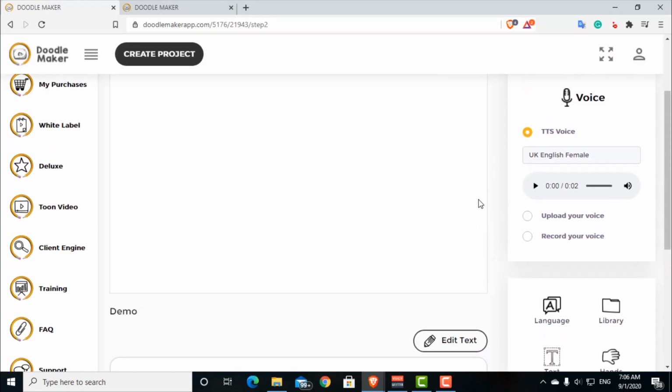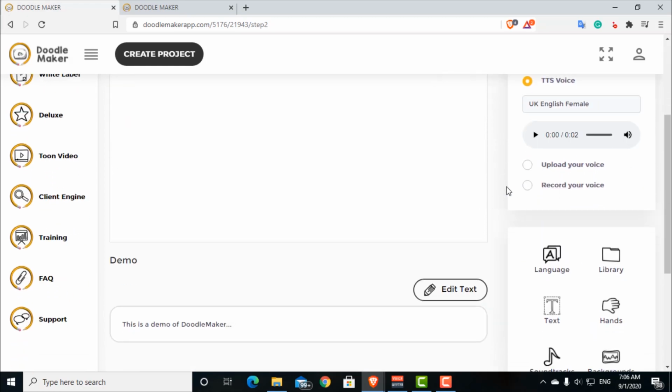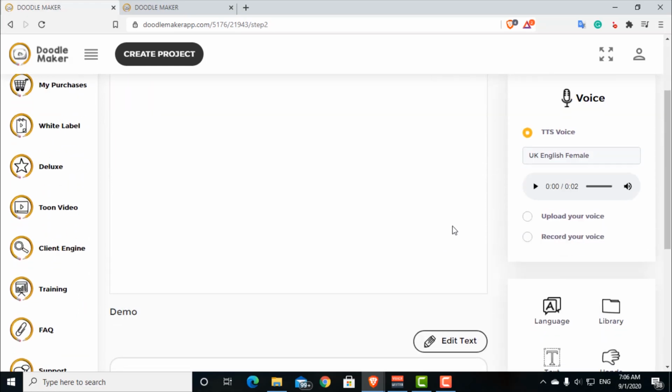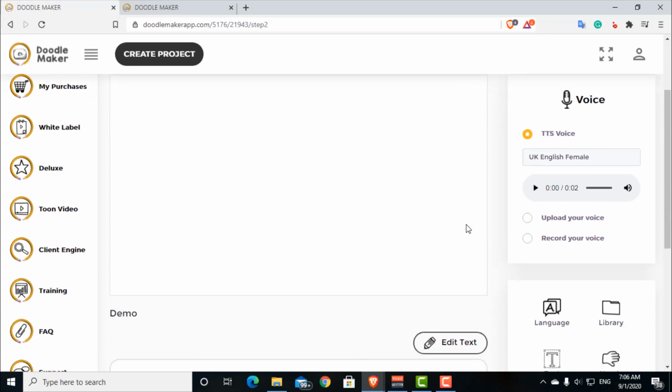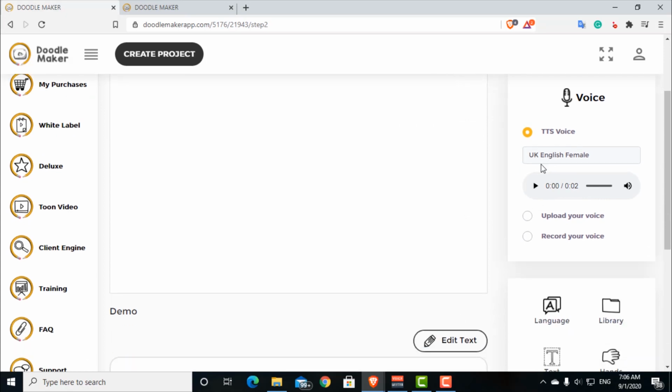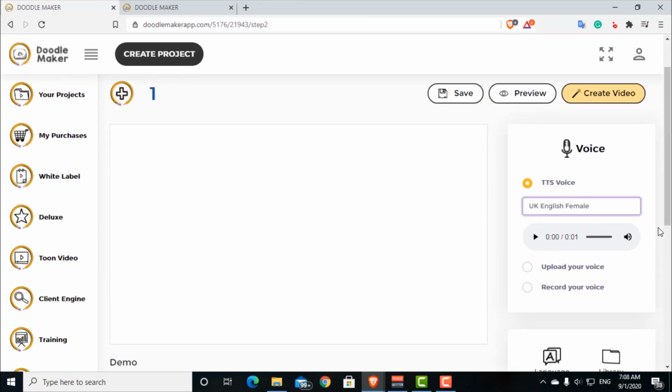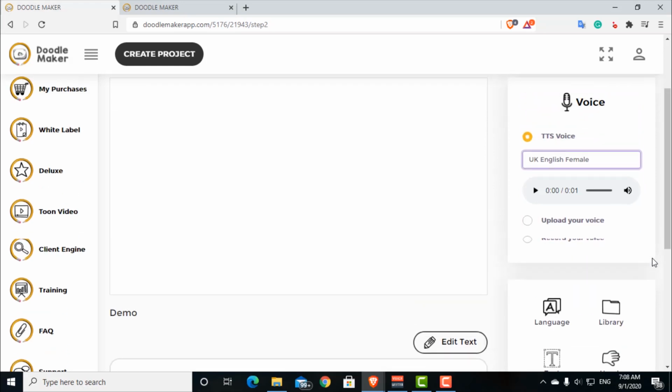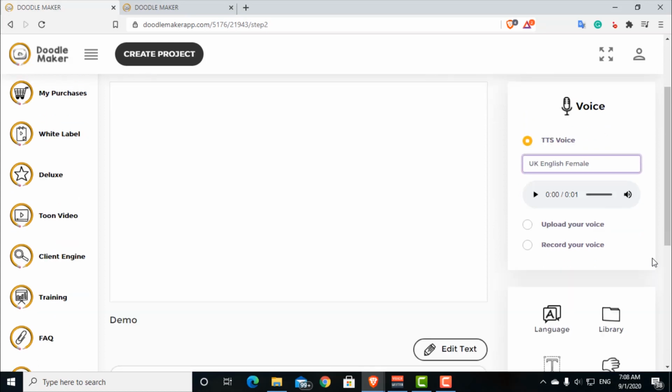Once I do, another thing that I like here is that they also have this AI voiceover, and let's actually preview how it sounds. So let's say, for example, I want to use that UK English female, and there we go. And yep, it actually sounds natural. It may not be the best voiceover, but it almost sounds natural, which is good as well.